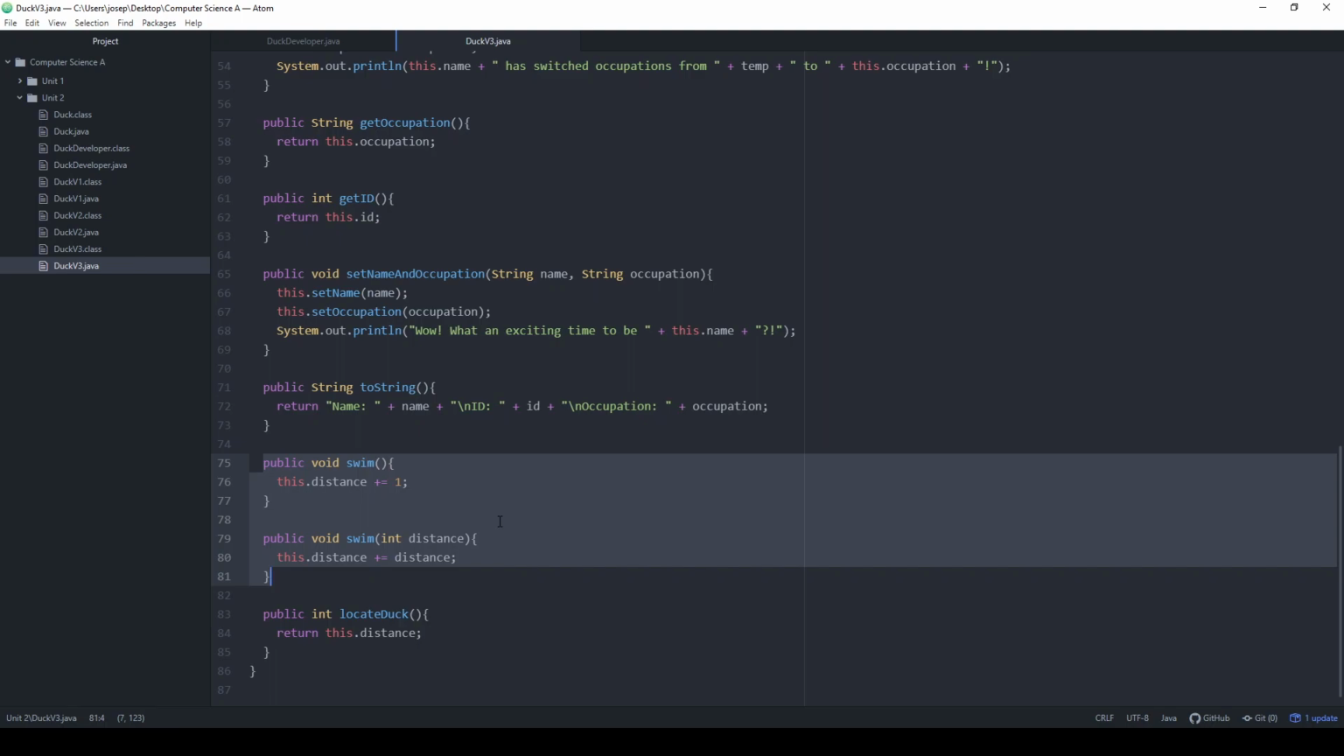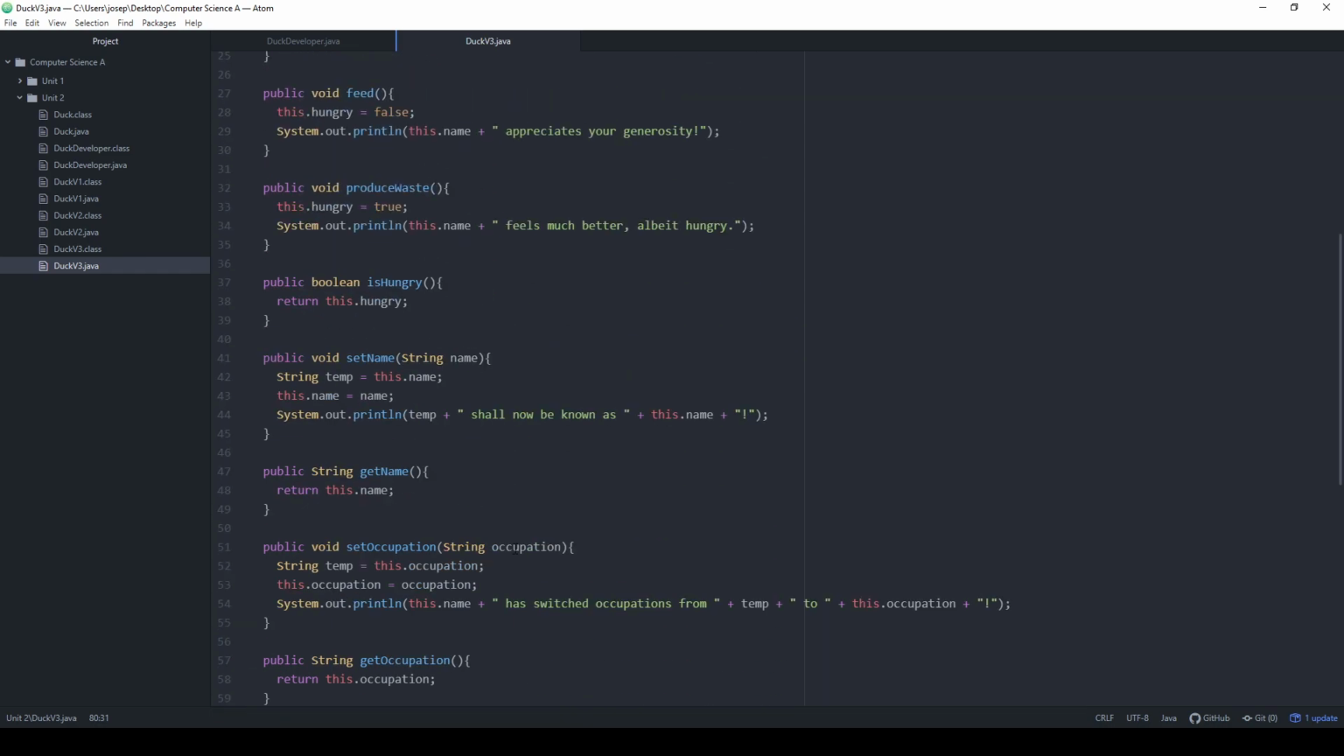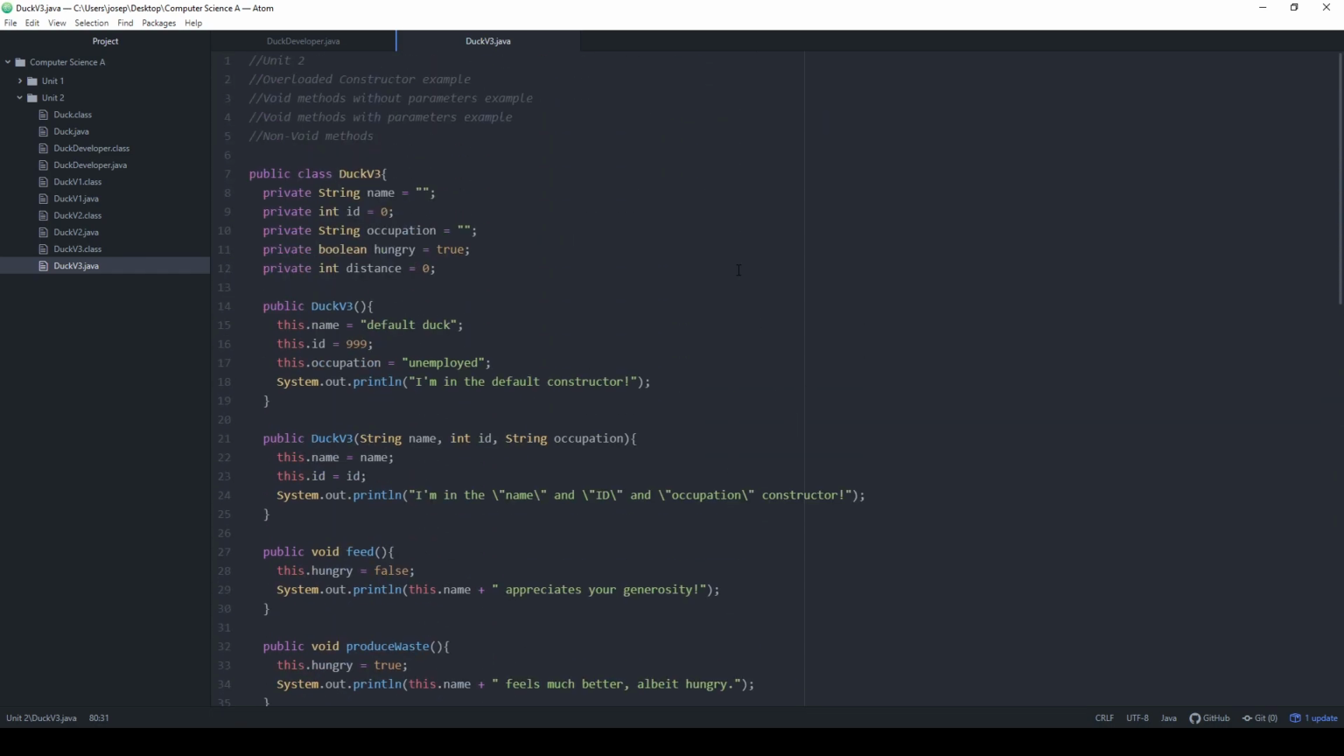To do multiple different things with the same kind of goal in mind, right? So that was everything to do about methods. We've now covered void methods and void methods with parameters, and we've also covered non-void methods, those with parameters and those without. And so these are all the different methods that are available to me within a class that I can use.